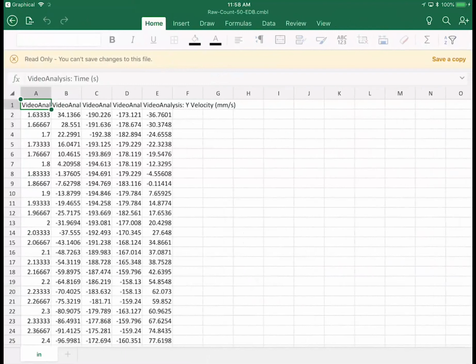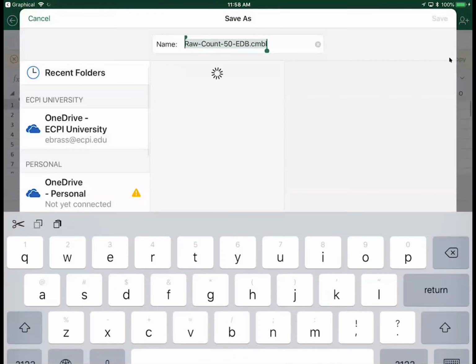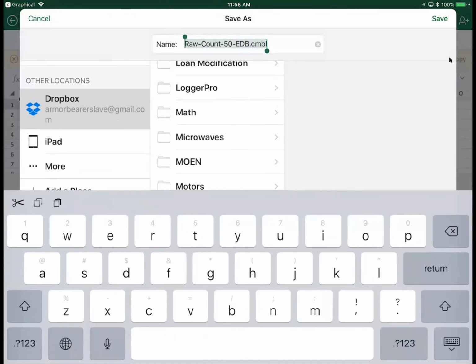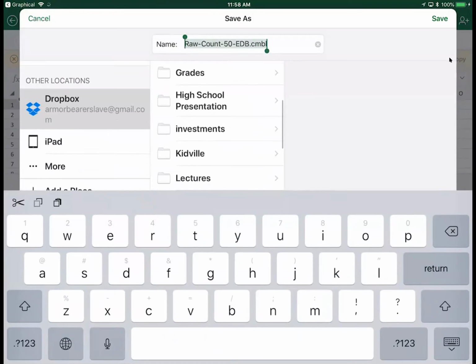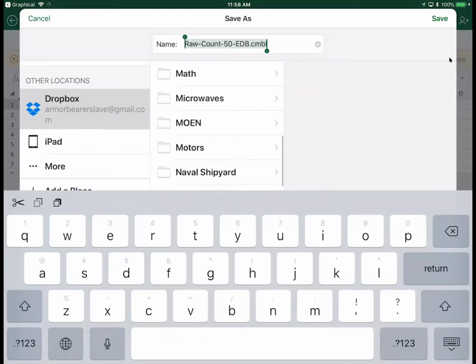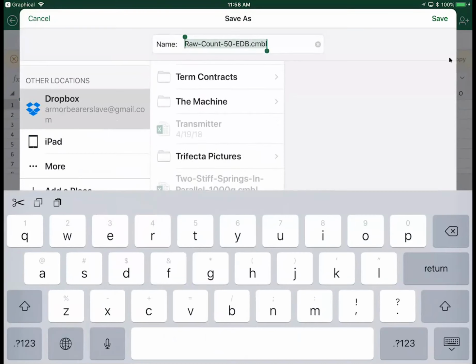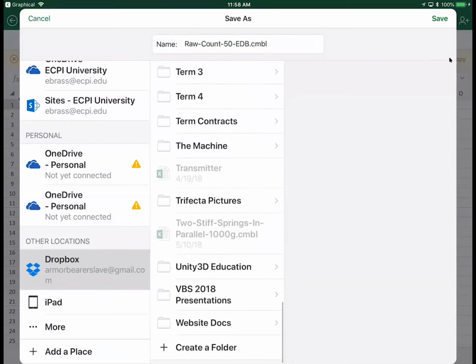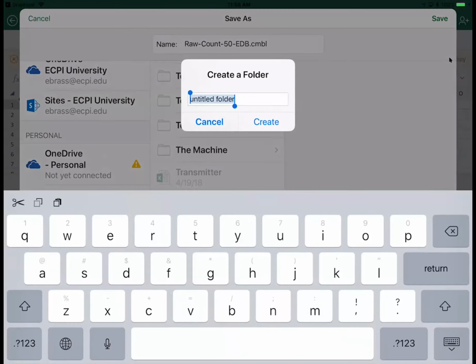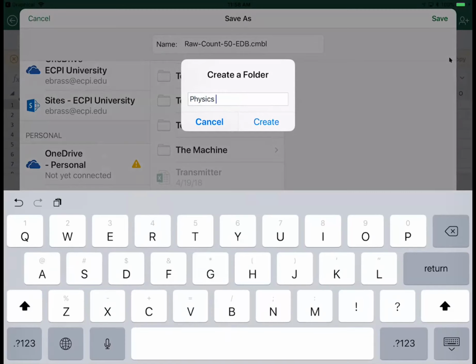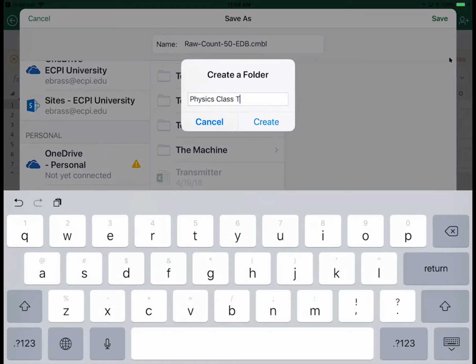Okay, so one of the things you want to do is save a copy of what you have there. And I am going to choose Dropbox. Dropbox works really well for me. And I'm just going to choose a folder or create a folder. So I'm going to go all the way down to the bottom. I'm going to say create folder. And I'm going to call this physics class term 5 2018. That's pretty specific. So I'm going to say create.